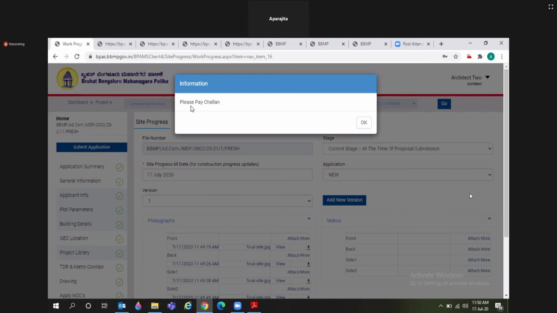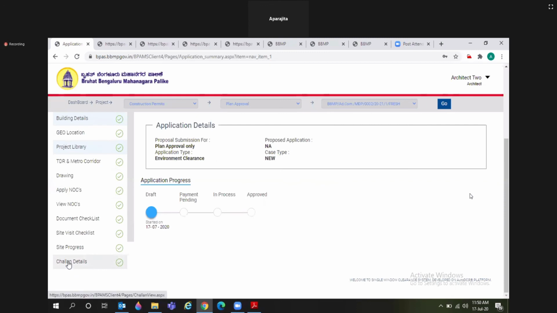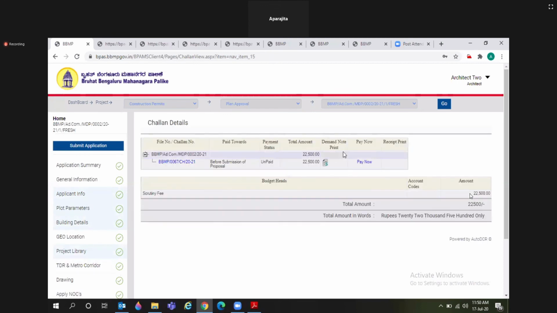So before submission, you have to pay the initial scrutiny amount. So click on Pay Plan. You can get your challan details from this challan detail option. Here is the amount. You have to pay this amount before the submission, either from the pay now option or from the home page, you can pay this fees. After paying this fees, your application will be submitted to the BBMP official. Thank you.